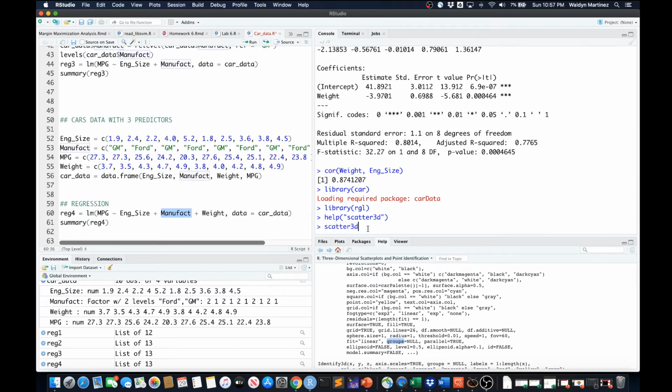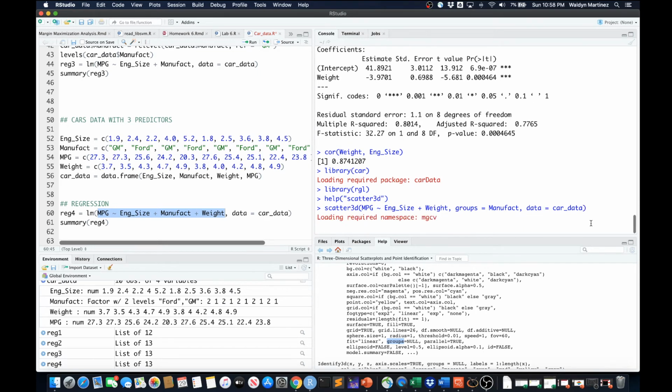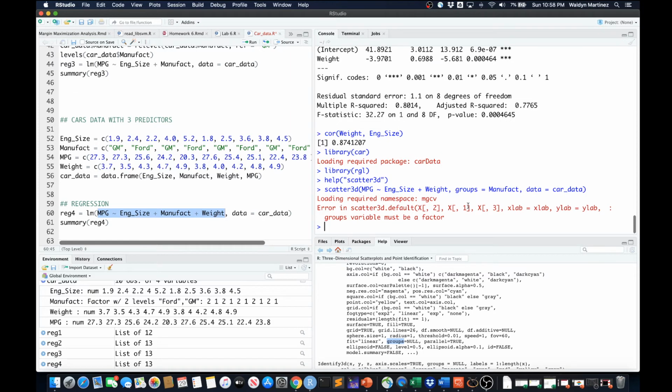We're going to use the scatter3d function, and we're going to put the model. But we're only going to include this here, and we're going to group according to the manufacturer variable. And we're going to include the data set, this is car data. Now this might actually give an error, and we'll come back to that. Let's see, or probably we'll work it out. It says that the groups variable must be a factor. And actually it is a factor. So this is maybe a bug of scatter3d.